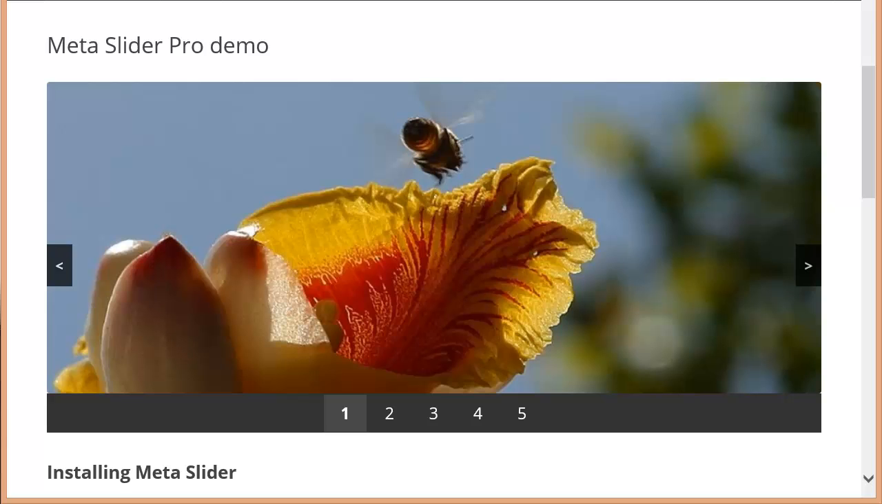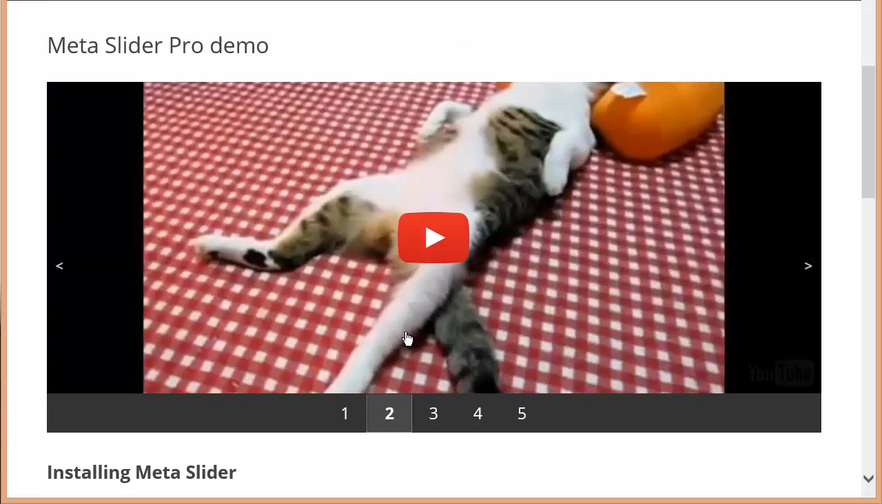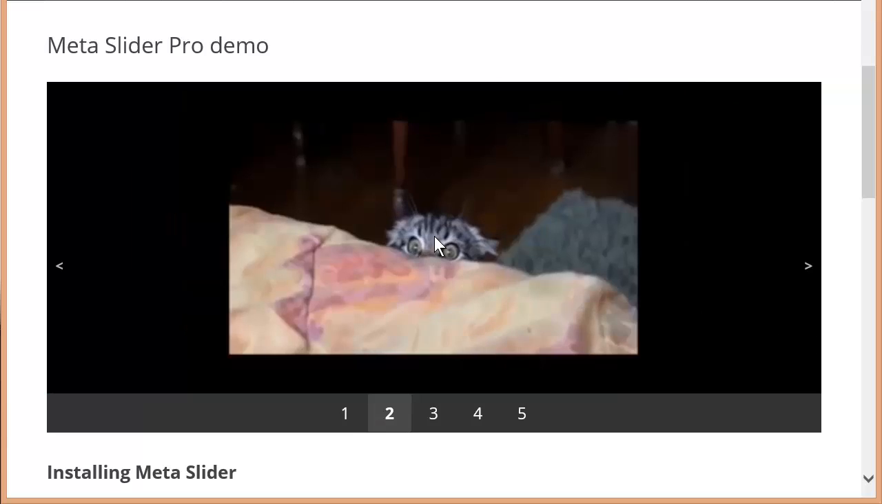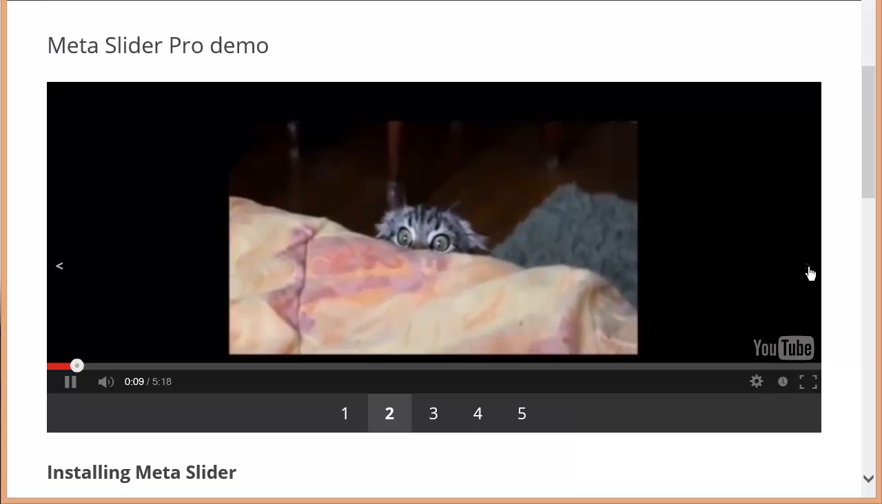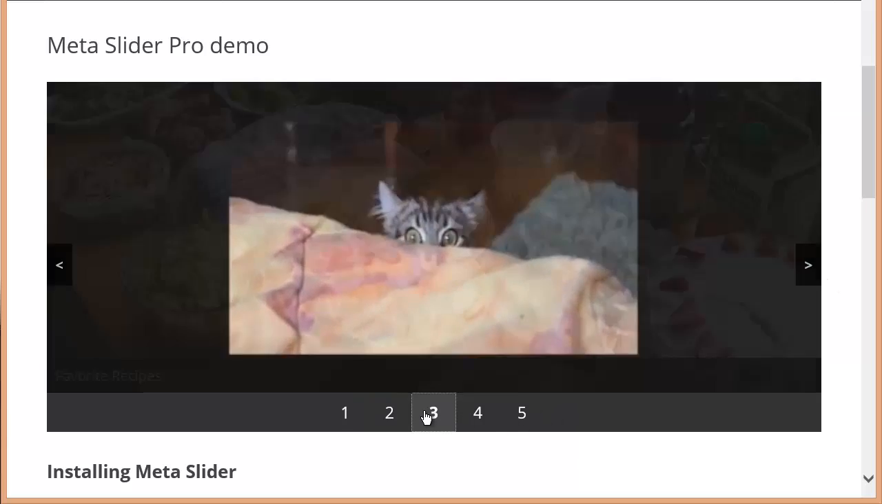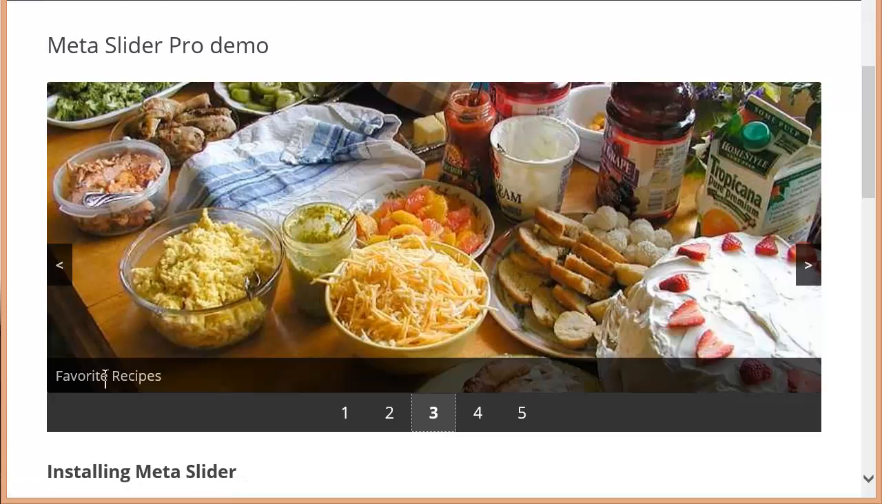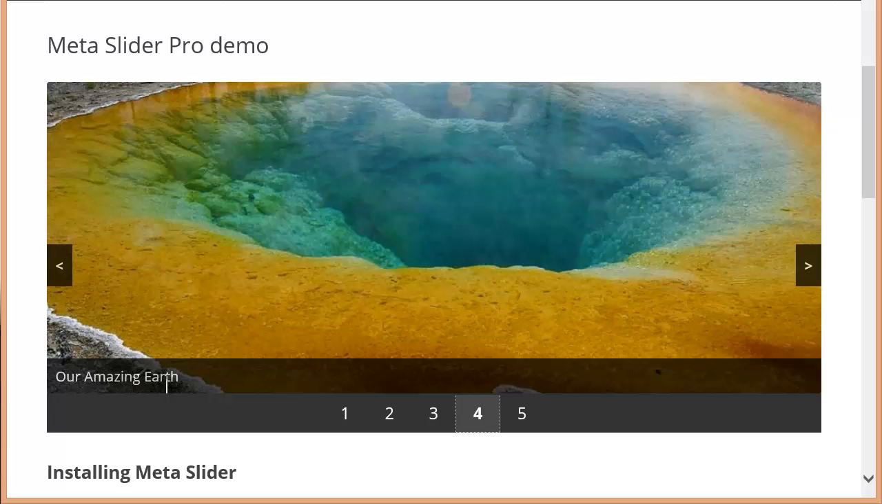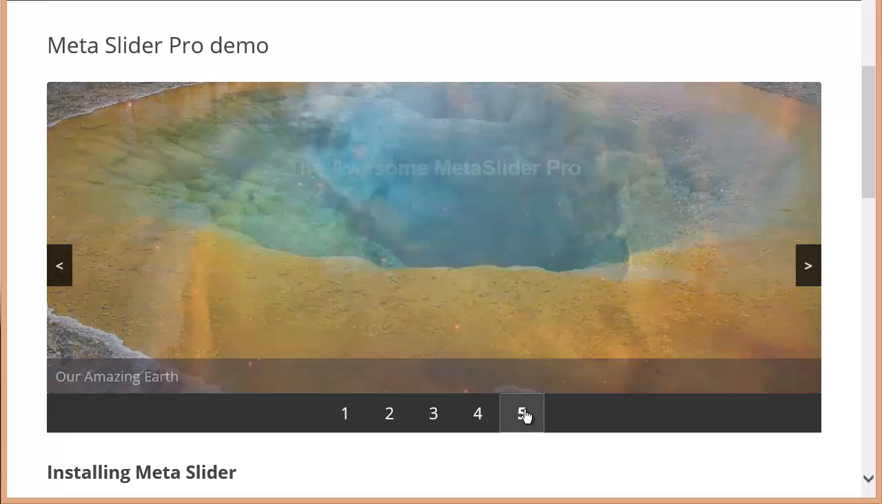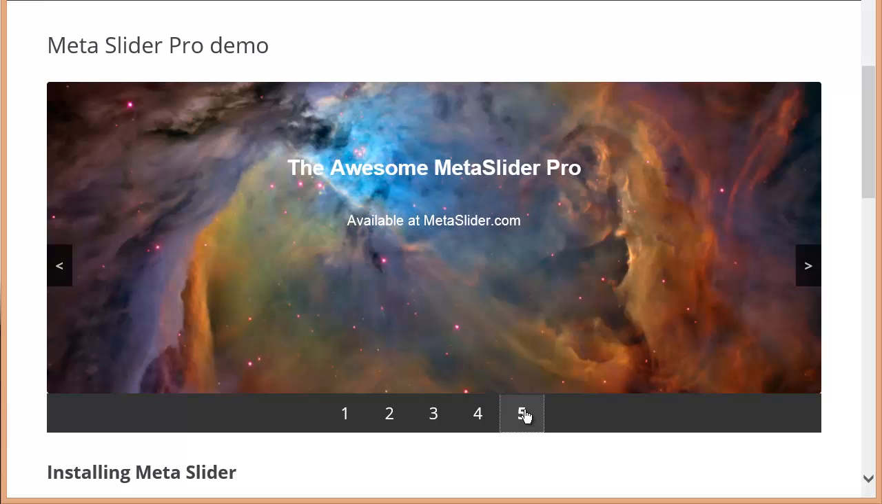Here's our new slider. We have the one image here. Our second image was the YouTube, and you can click on that to play the video. We can go to the next one, which was a post and favorite recipes. The fourth one was also a post, Our Amazing Earth. And the fifth one was the HTML overlay. So there you go. Some awesome features on the Pro version of MetaSlider.